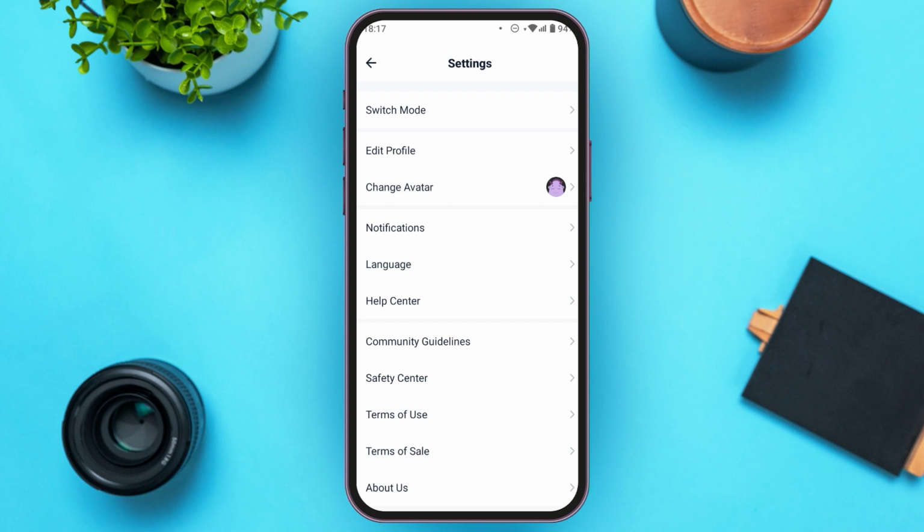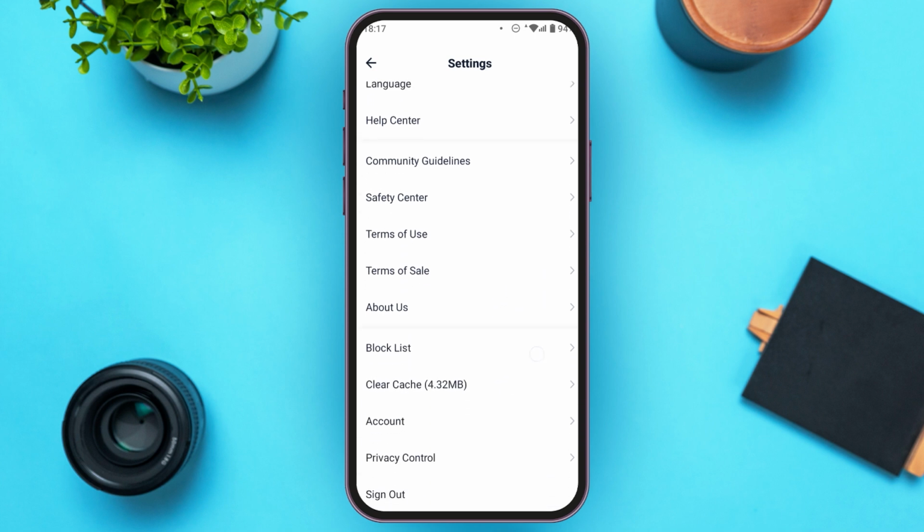Now you'll be led to this kind of interface. Here you'll be able to see several settings options. Scroll down and find the option for account. After you find the option for account, all you have to do is tap on it.